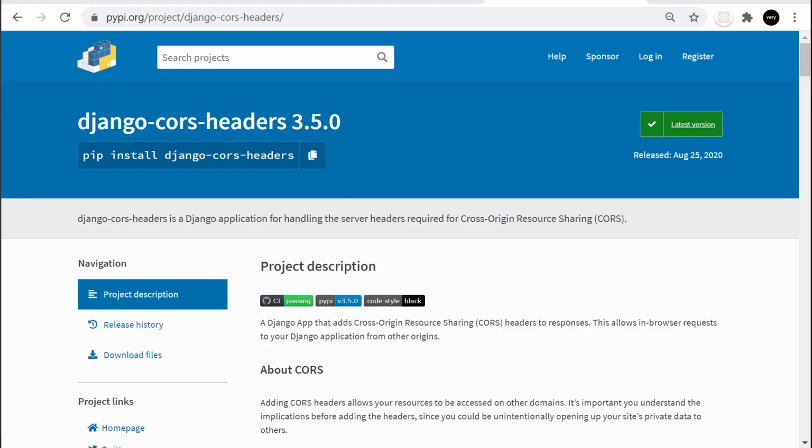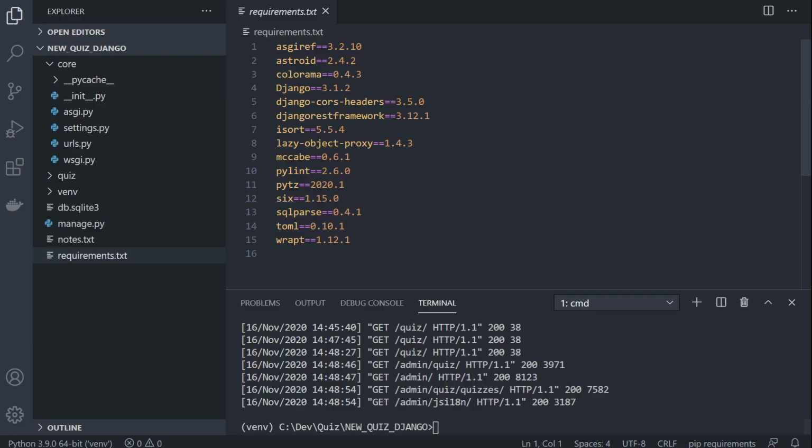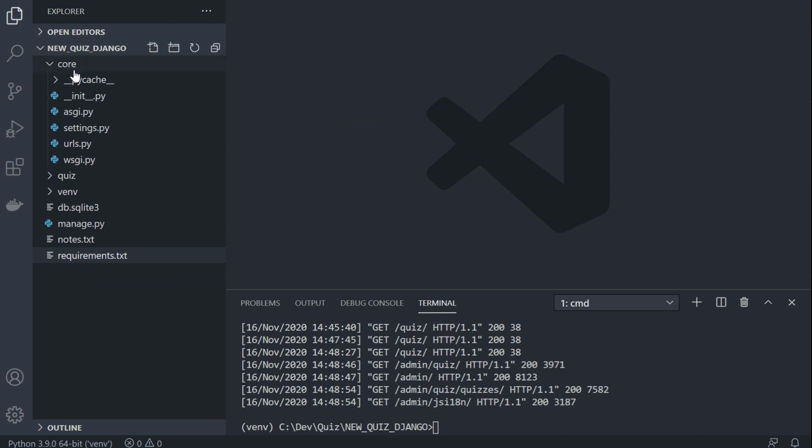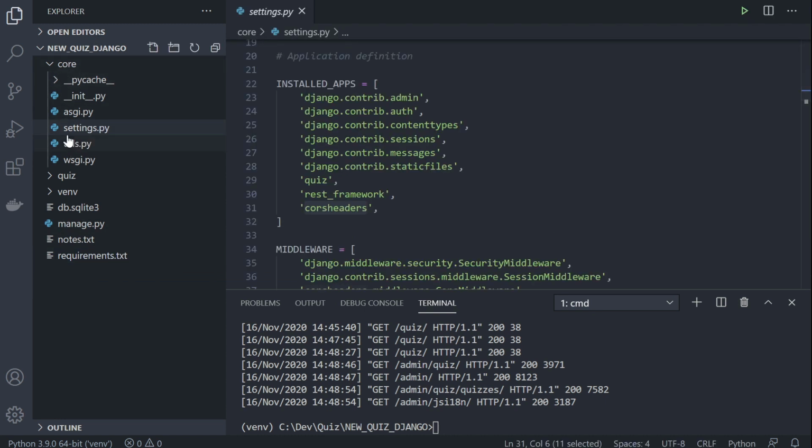Django with pip install. If you're not too sure how to do that, this is it here. So pip install django-cors-headers. So just run that. You'll notice that my application is running 3.5.0. That's the latest version as of recording this tutorial. So once you've gone ahead and installed that, go into your core settings and add it to the installed apps.